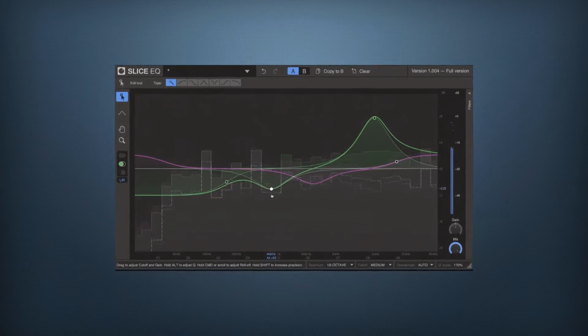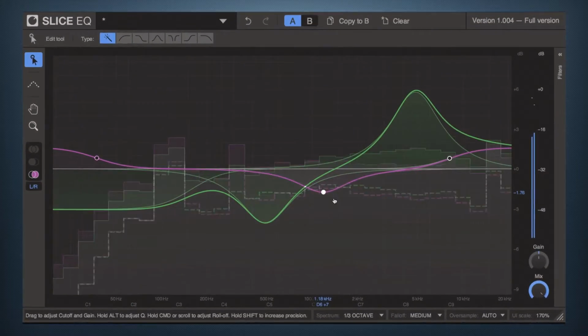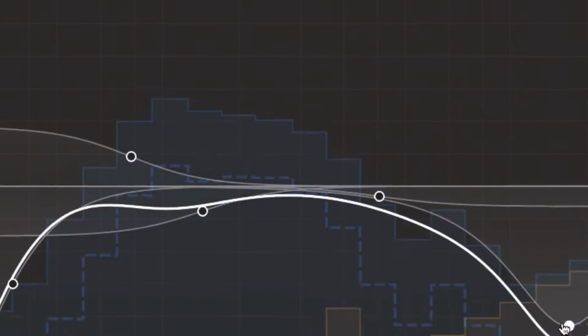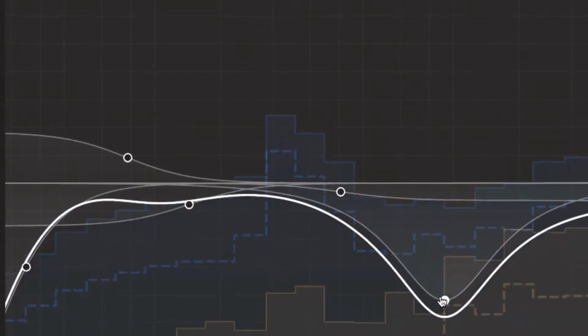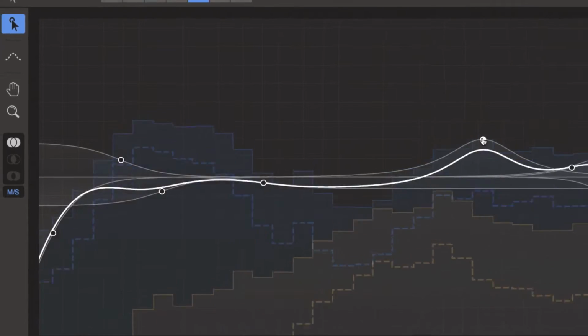Kilohearts Slice EQ is a versatile equalizer plugin for Mac and PC, featuring 6 parametric filter types, a spectrum analyzer, frequency spectrum referencing, mid-side processing, graphical and knob-based editing, and more. Let's take a tour.